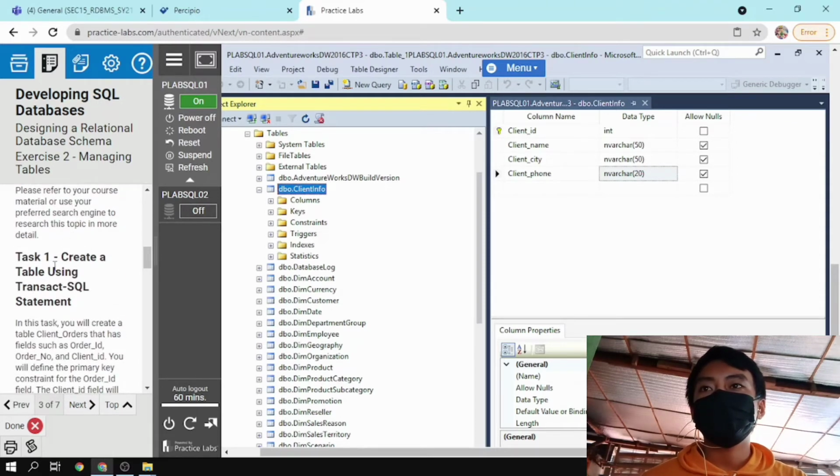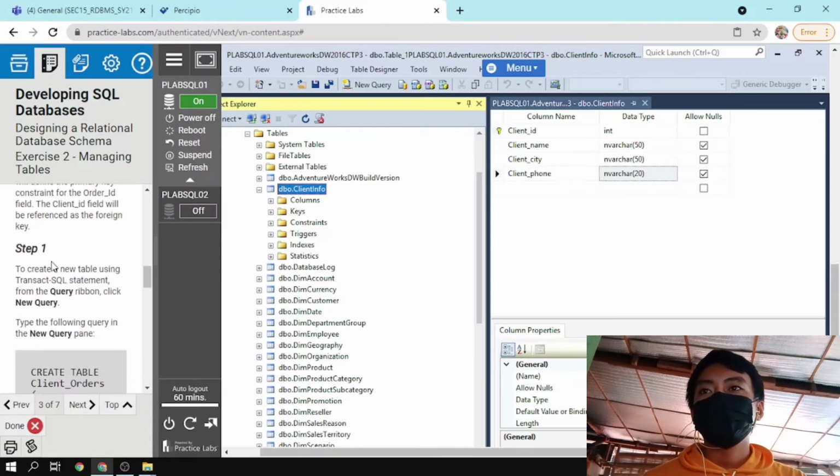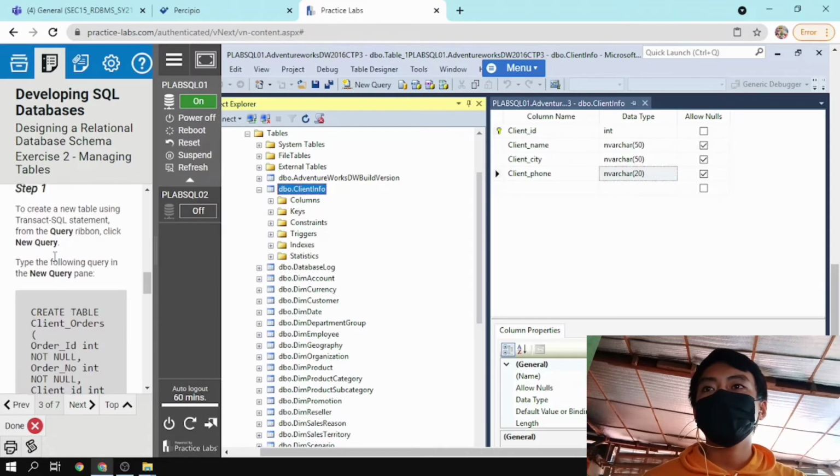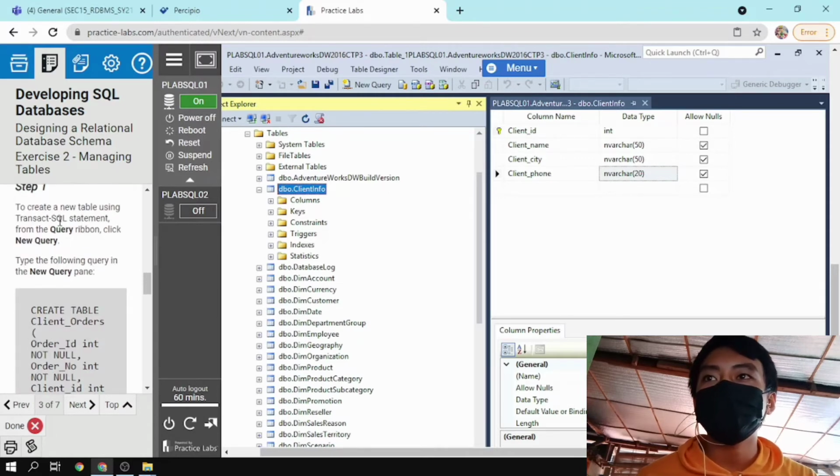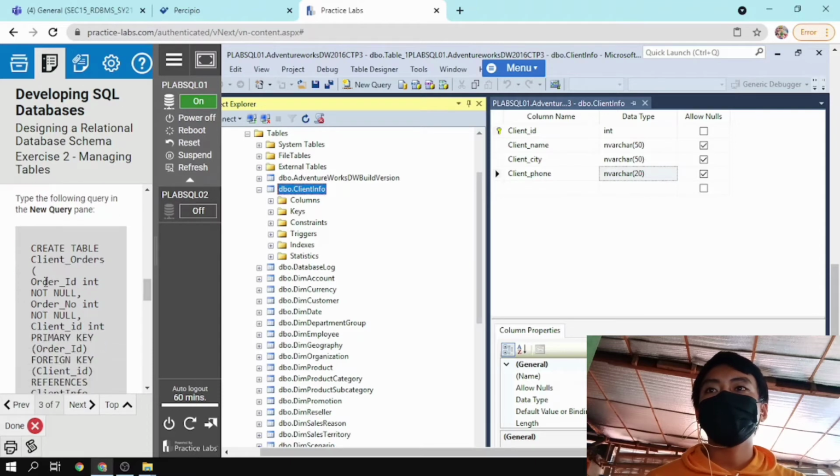And the task one is create a table using Transact-SQL statement. So step 1, type to create a new table using Transact-SQL statement. From the query ribbon, click new query, then type the following query in the new query pane. So let's just copy paste it.